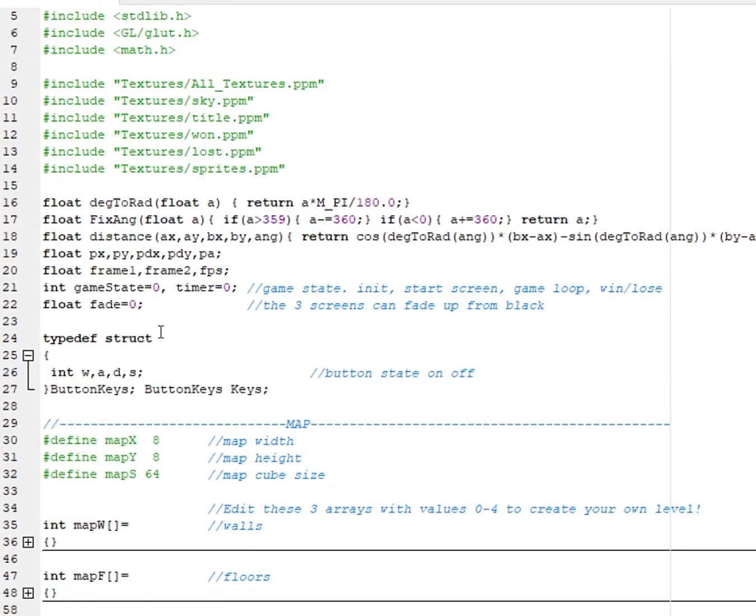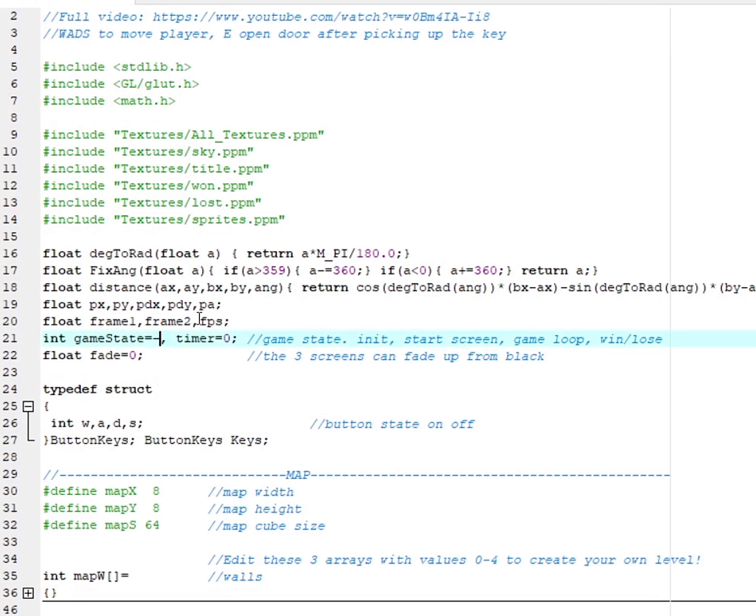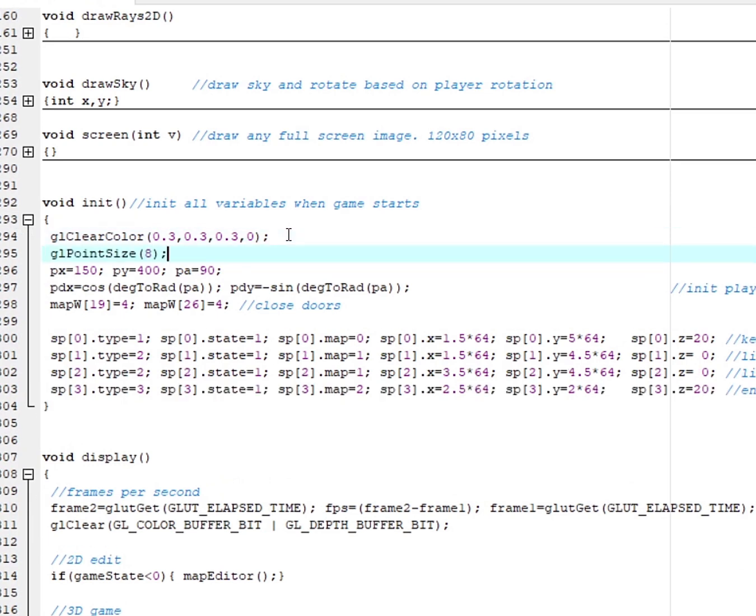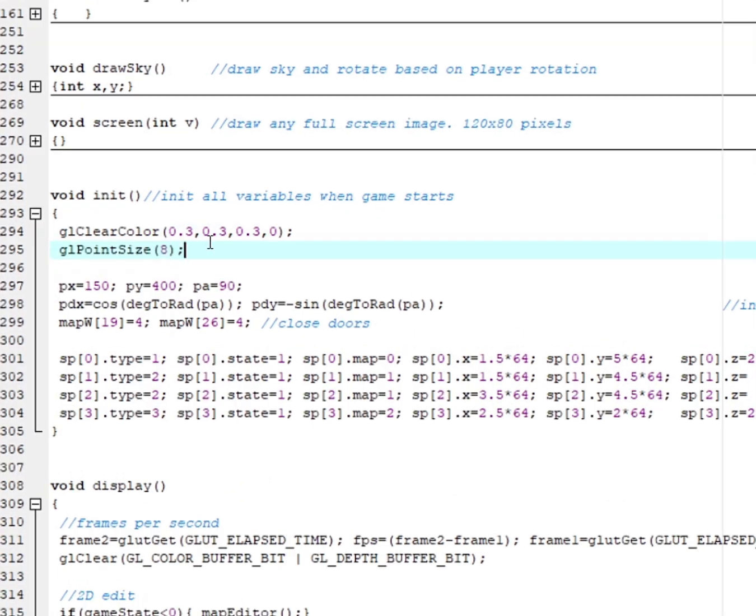And this is a refresher from the first 3 parts of the tutorial. So remember, game state has to be negative for us to view it. And remember, we need to draw our pixels much larger. So with OpenGL, we can use GL point size, set it to 8.